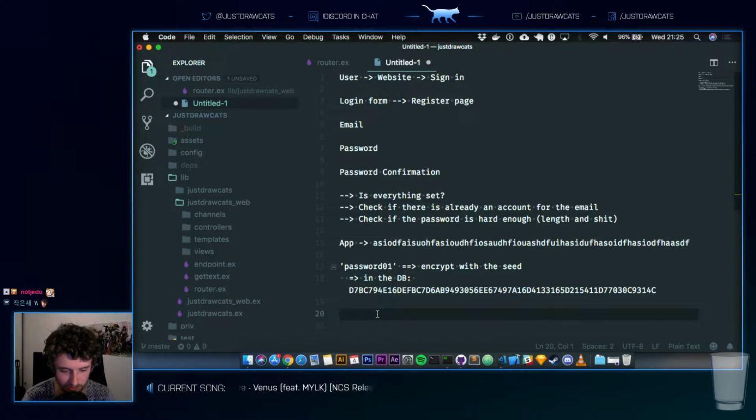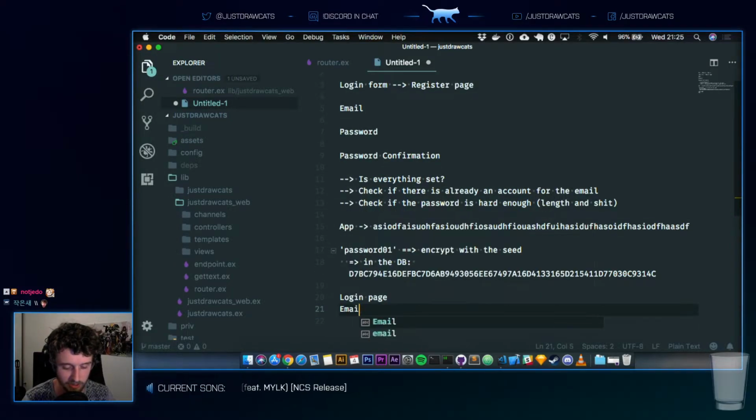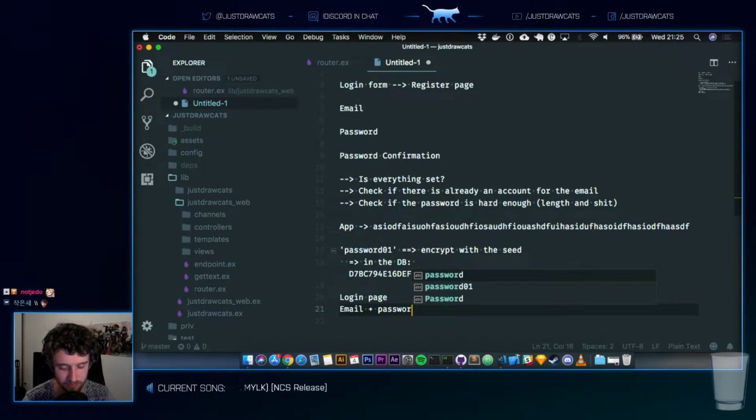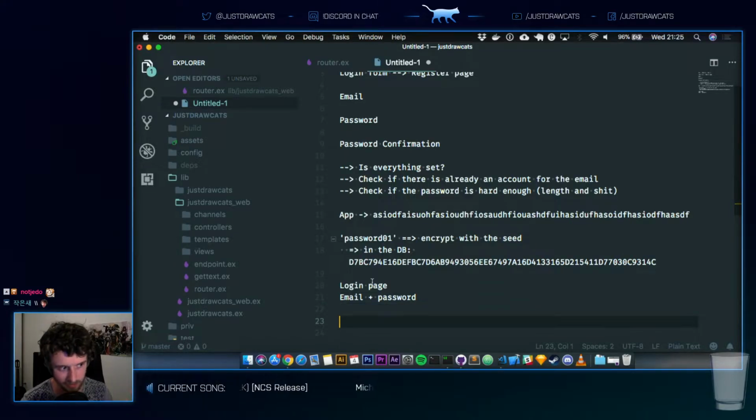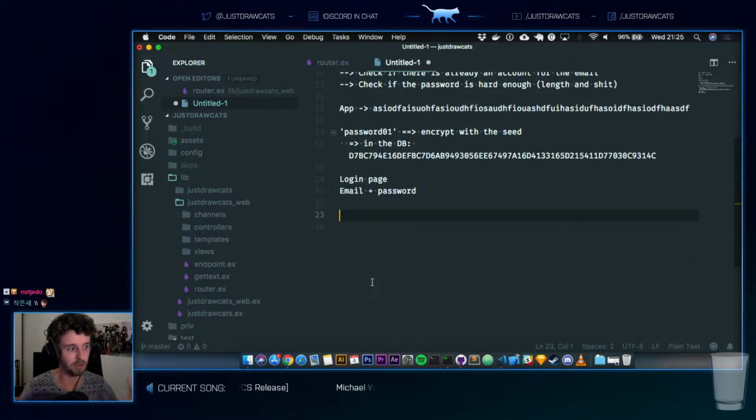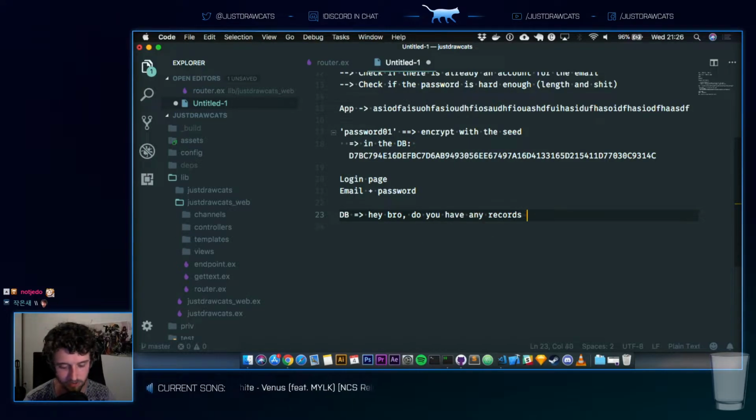Now if the user goes to the login page and he checks for your email plus password, these are basically the steps that the server goes through. So you hit the login button, and this is what we check. You send us the email and your password. We check the database. Hey database, do you have any records for this email?